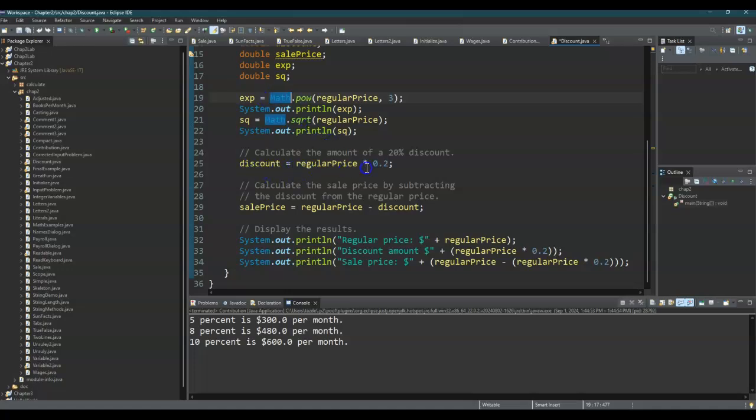So our discount is regularPrice times 0.2. So we've got the discount, and then I can say salePrice equals regularPrice minus the discount. I'm going to change that to salePrice, and I'm going to get rid of this. There we go. One more. Yep, there we go. I think this is what's in the book. So I calculate the sale price as the regular price minus the discount.